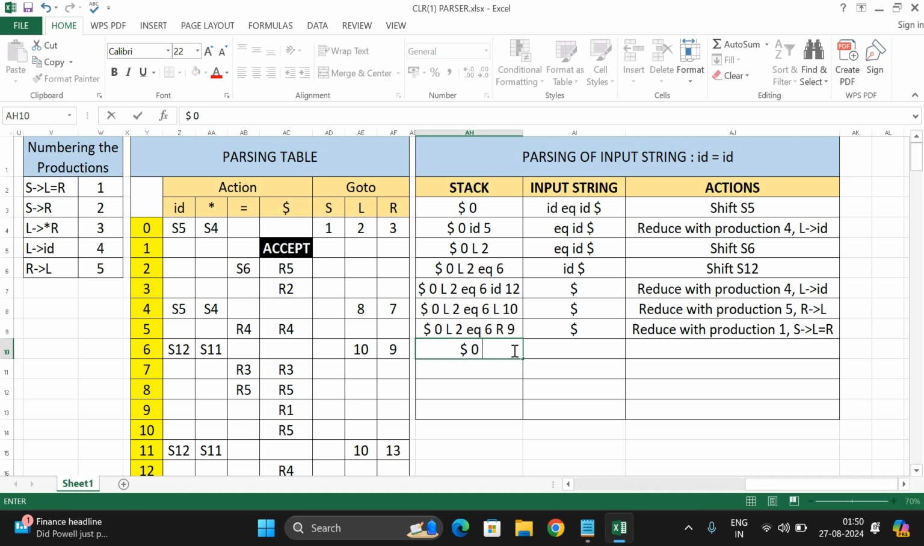So that is completely replaced with S. And here it is a dollar and now S. So there is no state number, so move on with the previous top 0 upon S, it is 1. So I'll take it as 1 and the remaining input string is dollar. Now check 1 upon dollar. So 1 upon dollar is an accept. So it has been accepted.